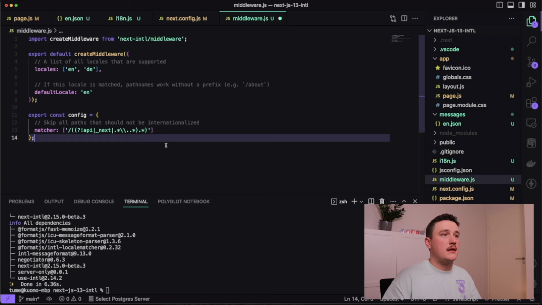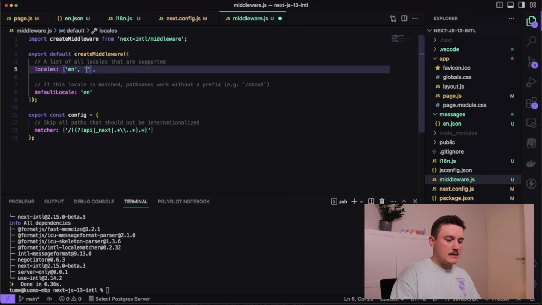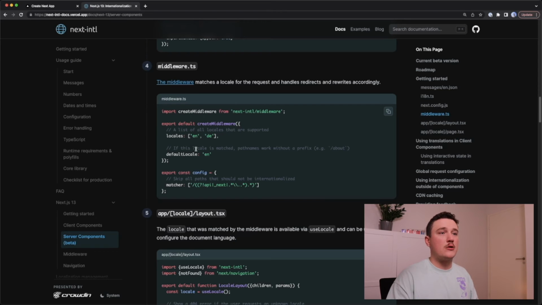So right here we are just skipping all the paths that should not be internationalized. And I'm gonna actually modify this and add fi, so our application will support English and Finnish. So let's save it. And now let's switch to the browser.